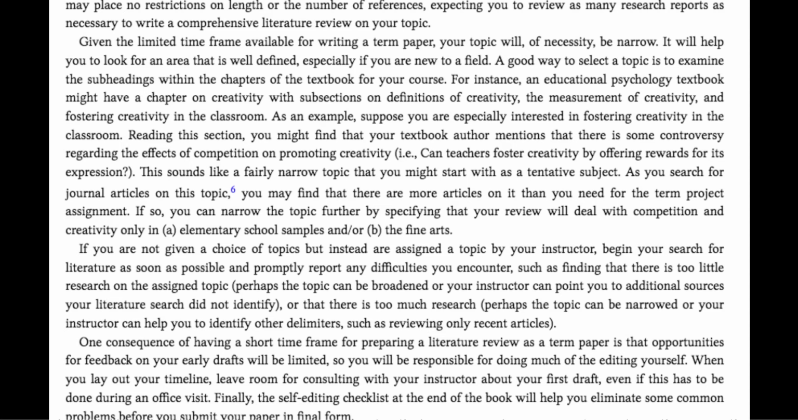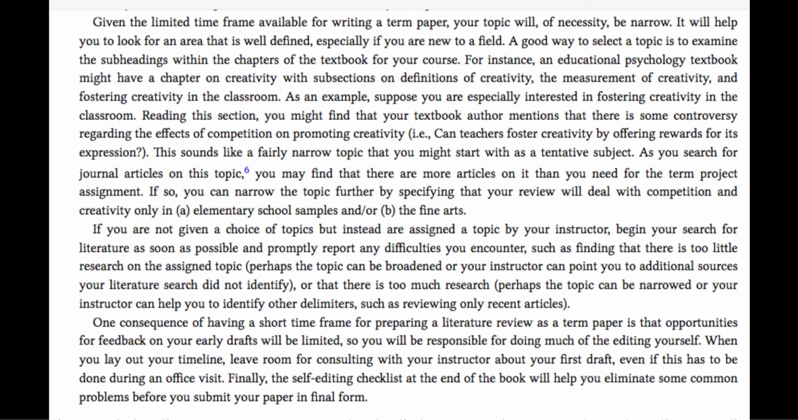It will help you to look for an area that is well defined, especially if you're new to a field. A good way to select a topic is to examine the subheadings within the chapters of the textbook for your course. For instance, an educational psychology textbook might have a chapter on creativity, with subsections on definitions of creativity, the measurement of creativity, and fostering creativity in the classroom.